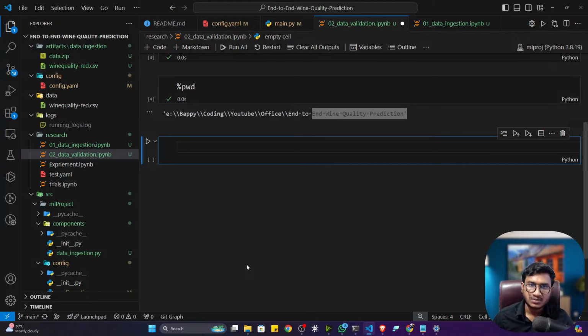If any of the columns is missing, that means this data is not correct data. So at that time, we will not start the training. We'll raise an exception to the user: your data is not in a correct format, so try to give the correct data. Otherwise, if it is true, that means all the columns exist.